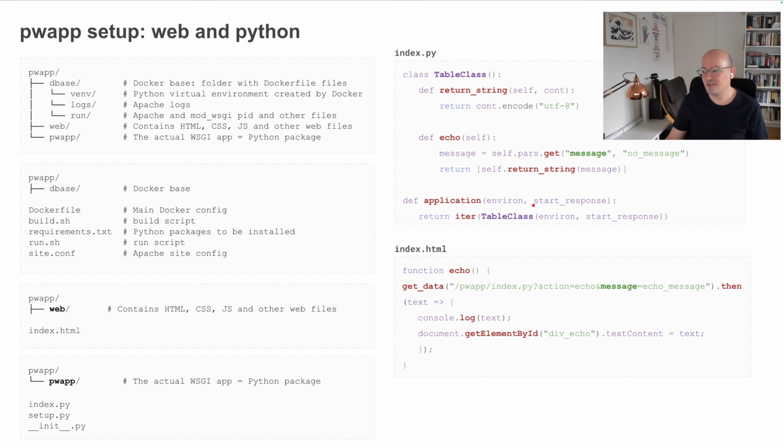And then the index.html, this is just a JavaScript call. We will open this index.py, send an action echo, so use the echo function, and the message will be echo message. So the actual message is here, and you can change this to test things out, and then we will retrieve this result of the echo function from the backend and set the text of the div element called div echo in the HTML to this result.